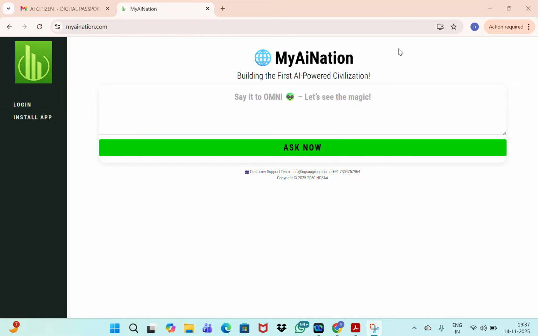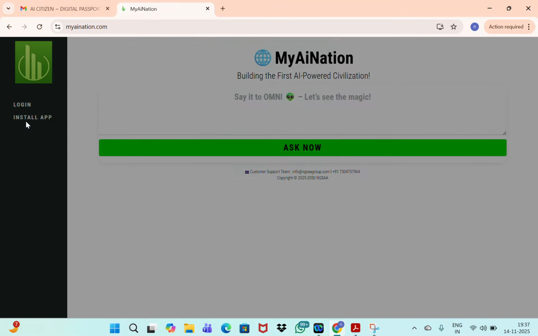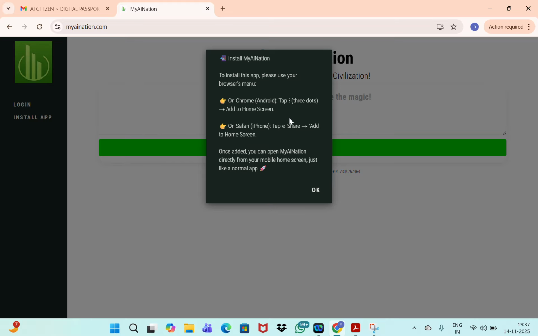Whenever you open this website in Chrome, or similarly on iPhone or Android, you will find an install MyAiNation pop-up on the right hand side. You can install it and it will work similar to an Android or iPhone application. Sometimes it gives a pop-up, while other times you can go to the options, the three dots on the right hand side, where there is an option to add to home screen. Here on the left hand side we have also given you install app. If you click on that, you will receive information on how to install this progressive web app on your phone.